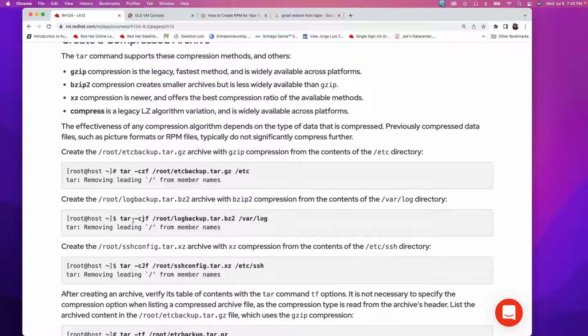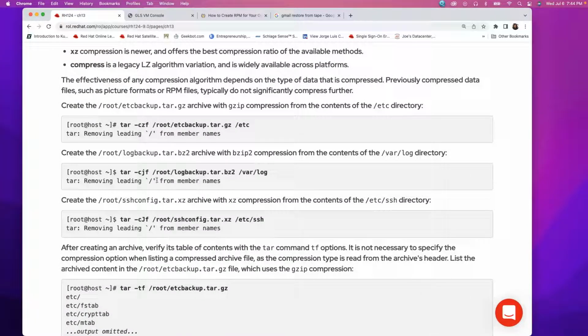Here, they're showing you, hey, create a bzip2 file. Well, to create a bzip2 file, you're going to pass it the -j option. c for creating, j for knowing that you're going to do bzip2, and then the file name and the path and what you want stored in there. And the same here, look here. You've got little j, capital J, because you're using the xz compression. And this is how they show you how to create the xz compression.